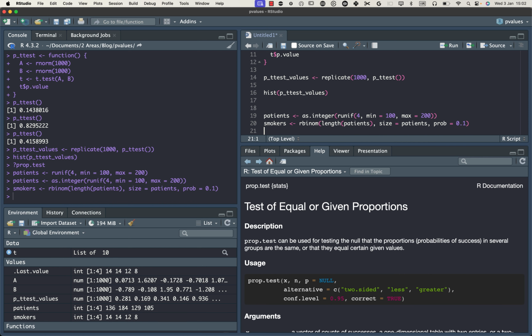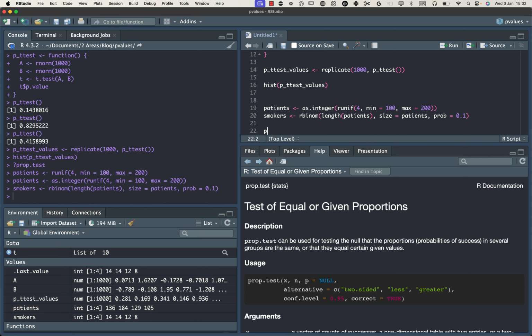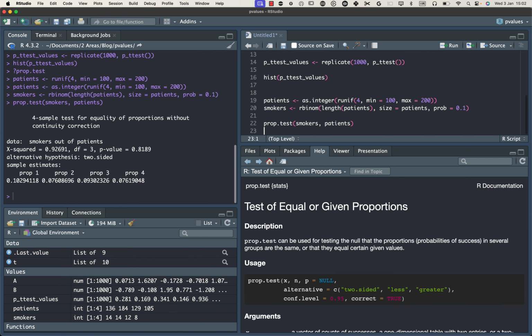If I run this, I get the value for smokers. You see here 14, 14, 12, 8. And I can now do prop.test on this. I think it's the number of successes first, and the number of elements second. And if I do this, I get a p-value of 0.8. So there's no evidence that these 4 populations have unequal proportions of smokers.